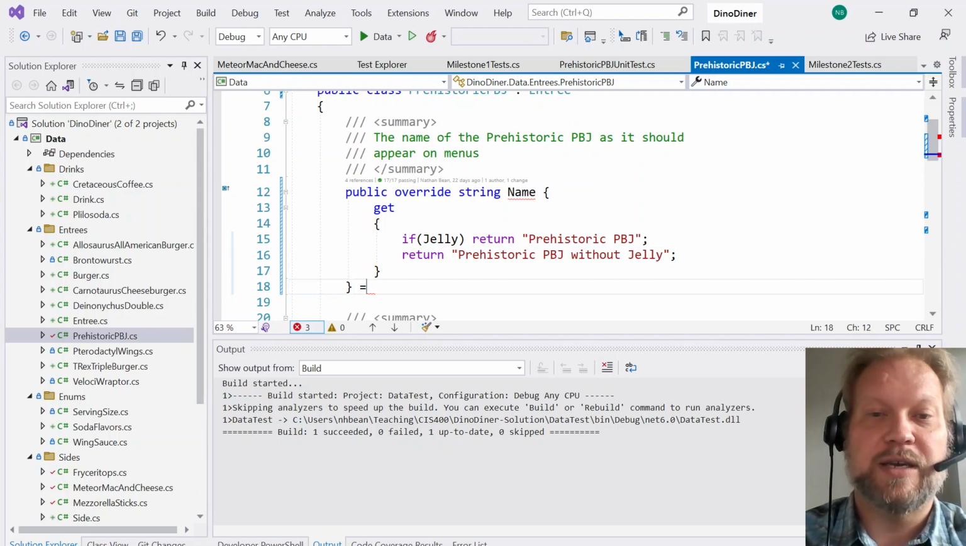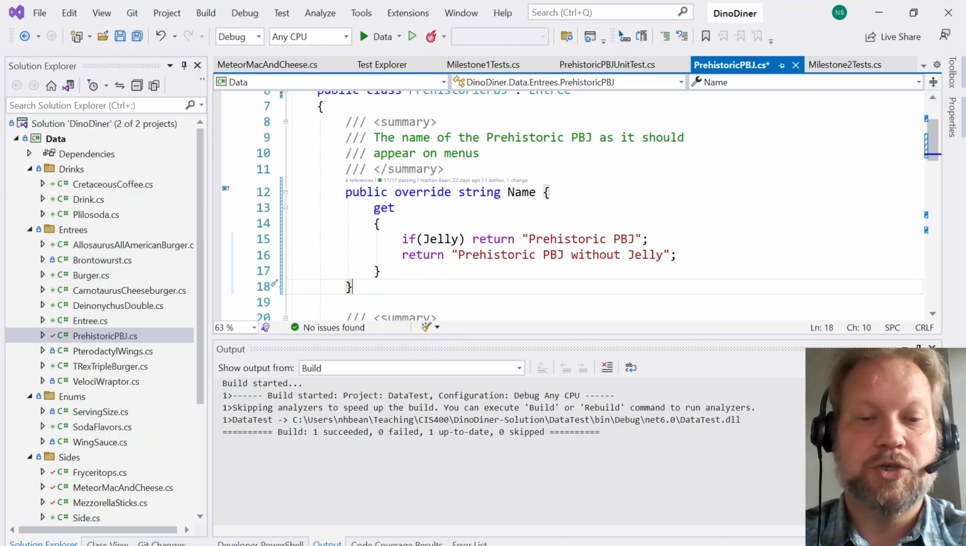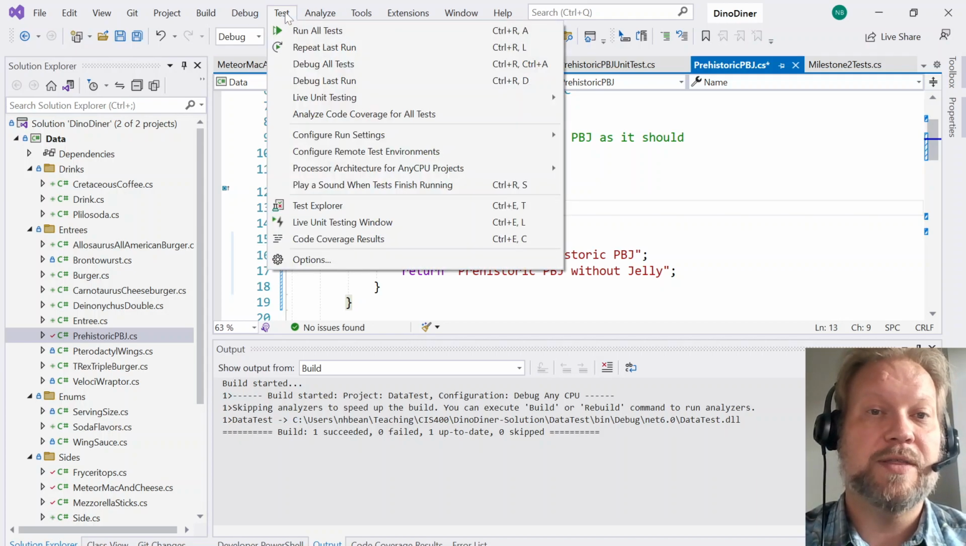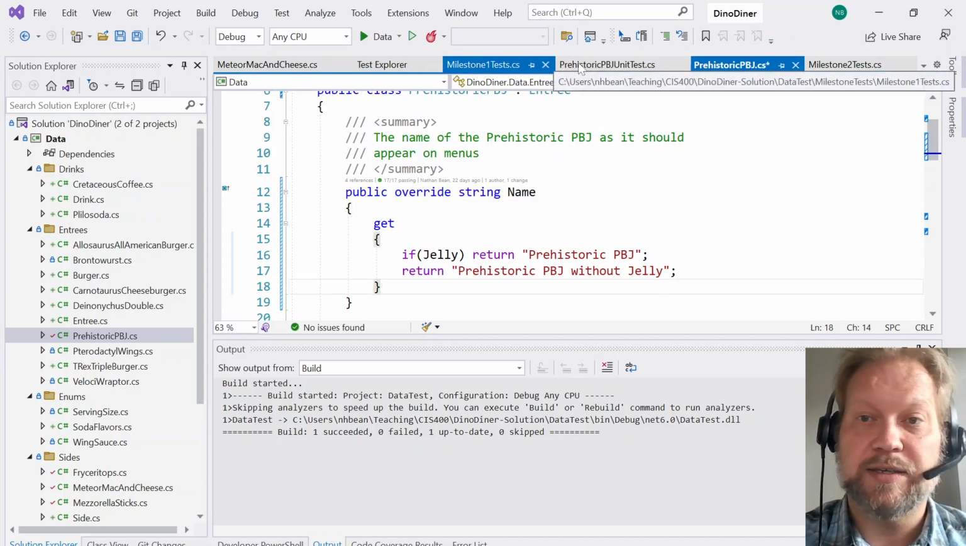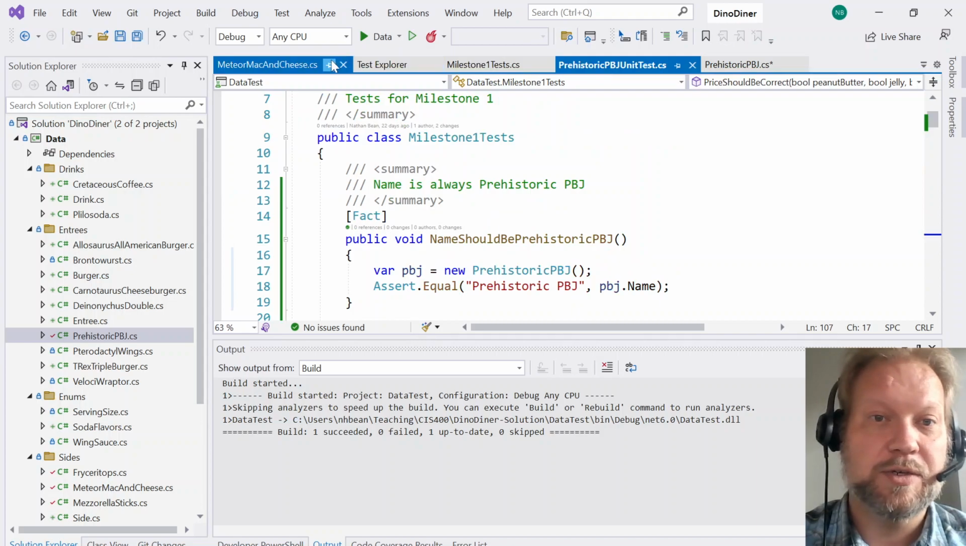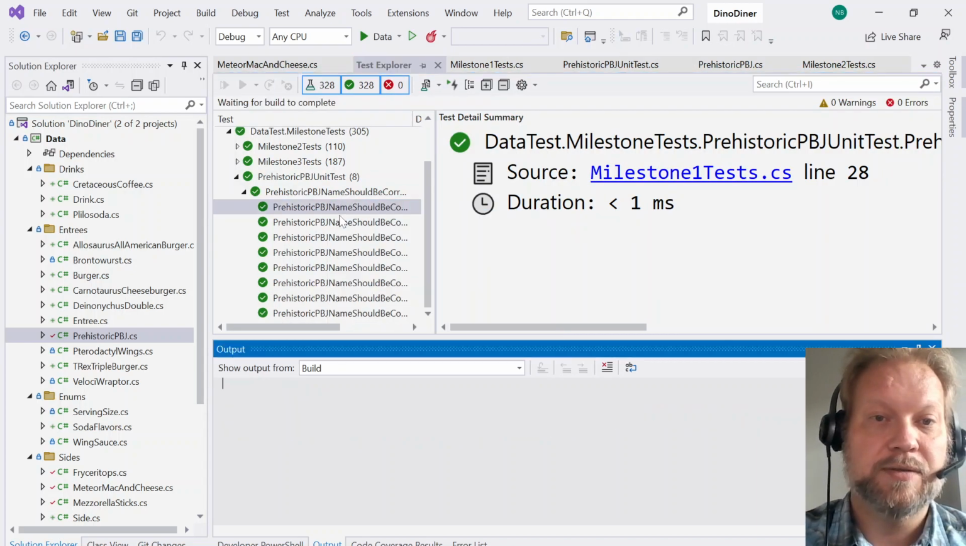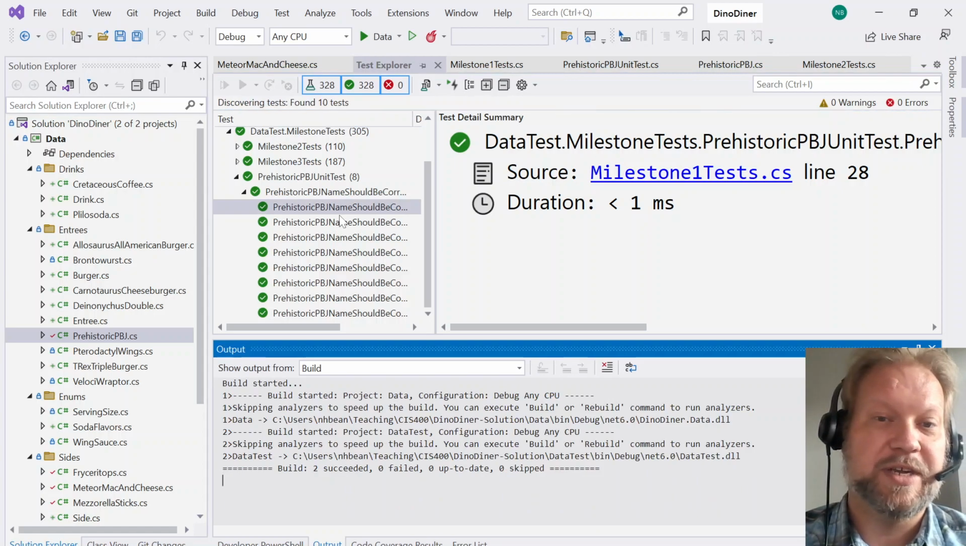Now this ideally is a change in our expected behavior, because we said we always want prehistoric PBJ's name to be prehistoric PBJ. If I run the test that I built there, the fact test, where's my test explorer? There we go. And I just rerun this one test. The prehistoric PBJ name should be correct.